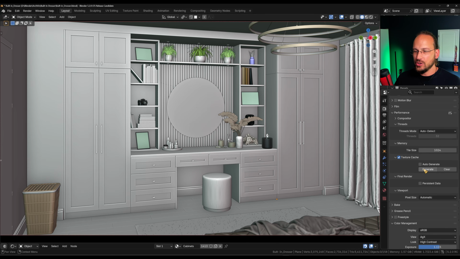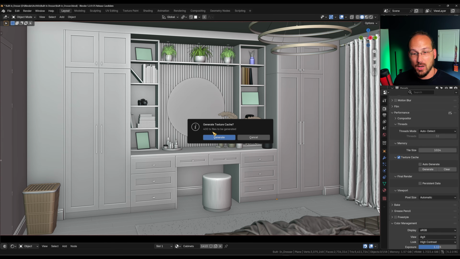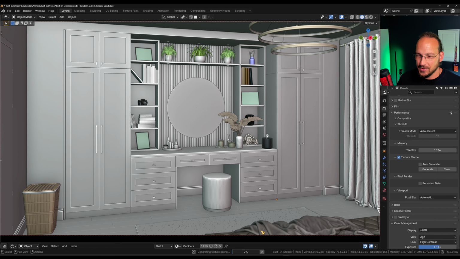And then we need to generate the cache first, and it will create TX files right beside your image textures. So I'm going to click on generate, and it says 400 TX files to be generated. Yeah, like I say, it's a lot. So let's generate that and see how long that is going to take.